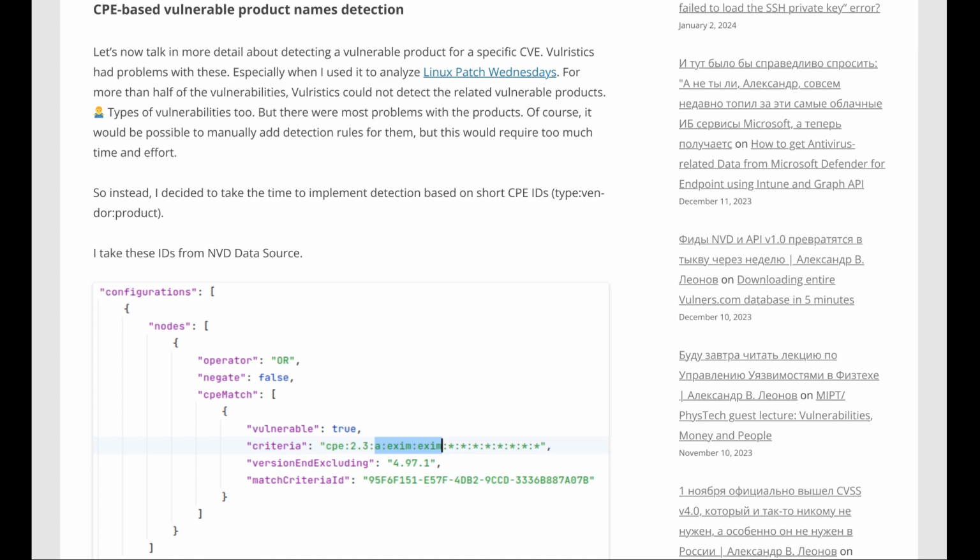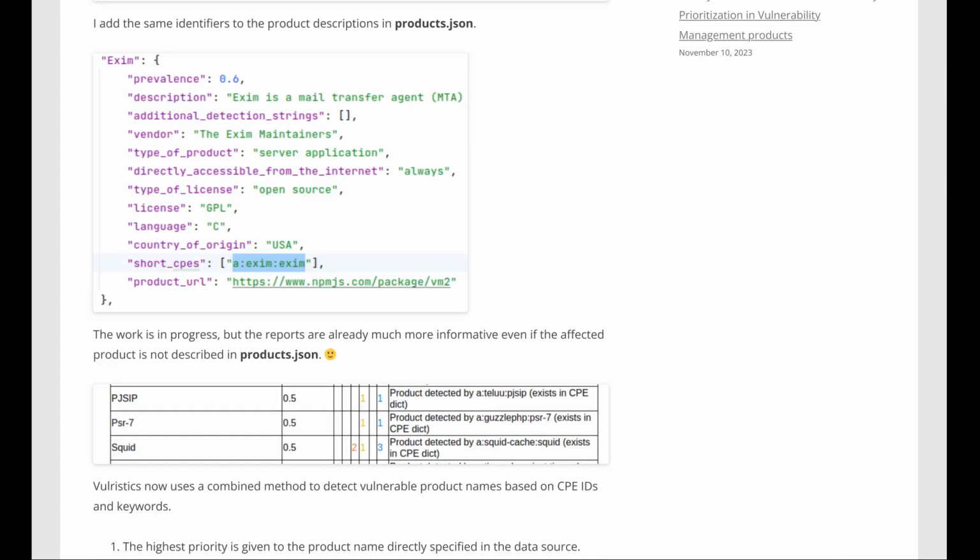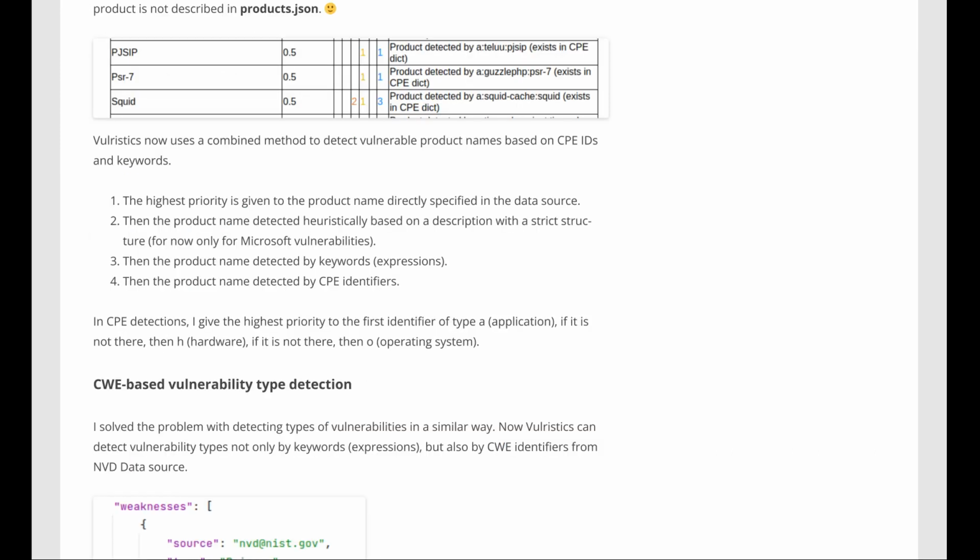Of course, it would be possible to manually add detection rules for them, but this would require too much time and effort. So instead, I decided to take the time to implement detection based on short CPE IDs, type, vendor, and product. I take these IDs from NVD data source. I add the same identifiers to the product descriptions in products.json. The work is in progress, but the reports are already much more informative even if the affected product is not described in products.json. Vulristics now uses a combined method to detect vulnerable product names based on CPE IDs and keywords.